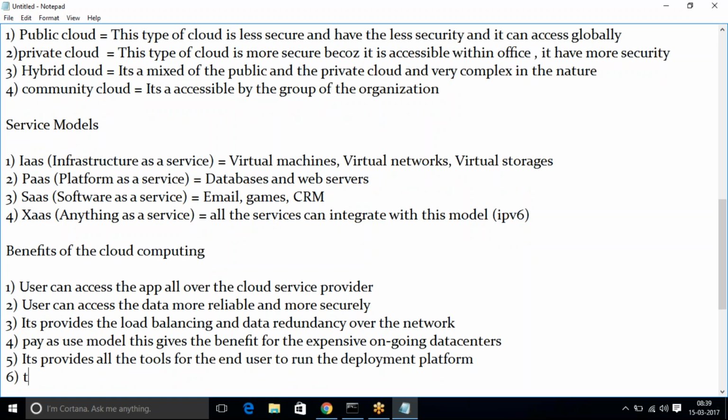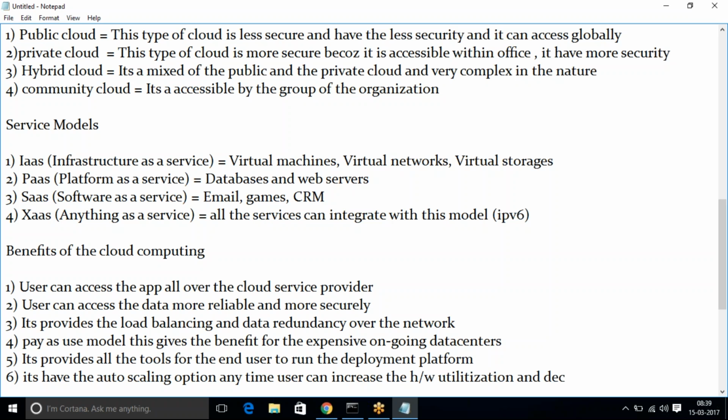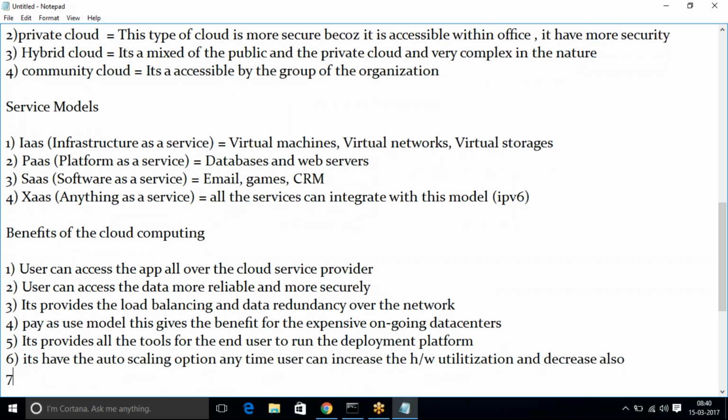And also it's scalable, so it has auto scaling options. So anytime the user can increase the hardware utilization, and they can decrease also. And the third one is the important one.